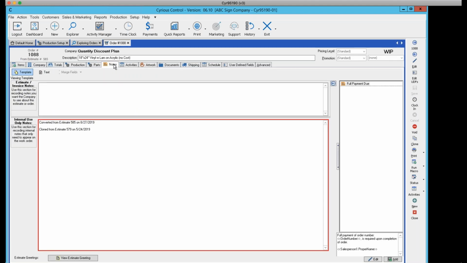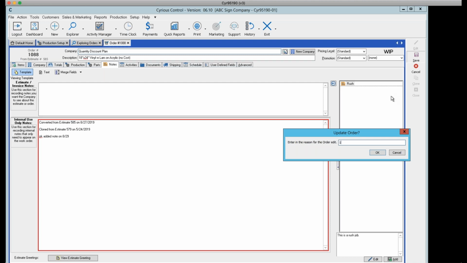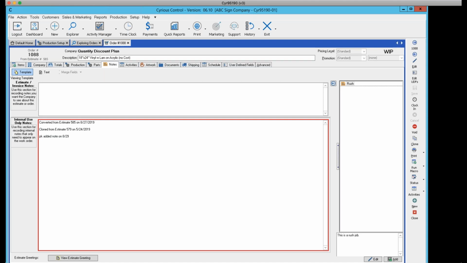And the parts UDF here. These up here are visible to the customer. So let's come down to here and edit this. Okay, I just put myself a note in there. Now that was order number 1088.